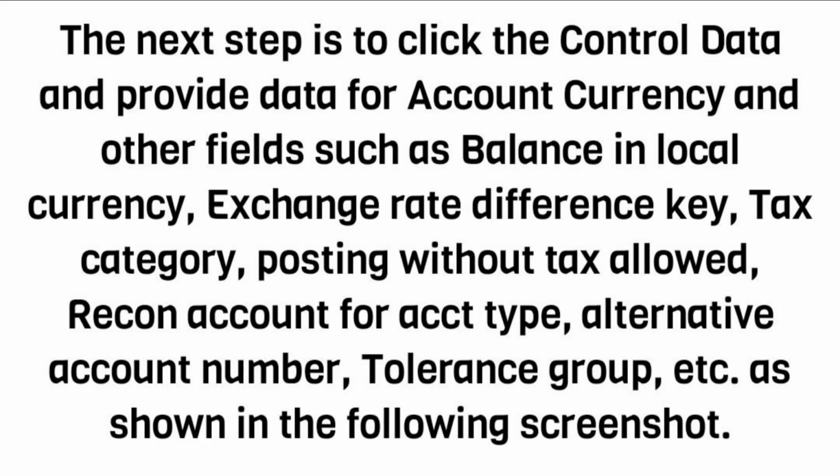The next step is to click the control data and provide data for account currency and other fields such as balance in local currency, exchange rate difference key, tax category, posting without tax allowed, recon account for account type, alternative account number, tolerance group, etc., as shown in the following screenshot.